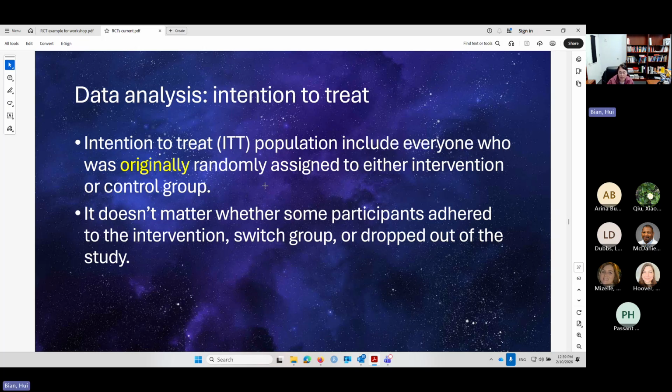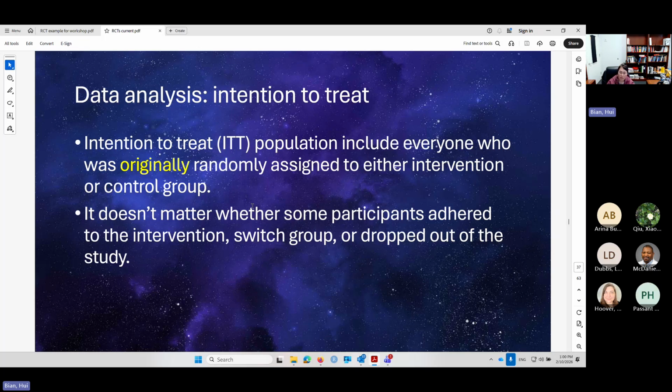So what's the meaning of that? ITT is really like, in the data analysis, everybody is in the data analysis. I don't care that you didn't complete our post-test. I don't care, but you are in the data analysis. So absolutely, how do we do this? We can impute data. Then everybody will be in the data analysis. So ITT is the preferred data analysis. It's not like, okay, you didn't come to the post-test, bye-bye, I won't use you. That's not recommended.